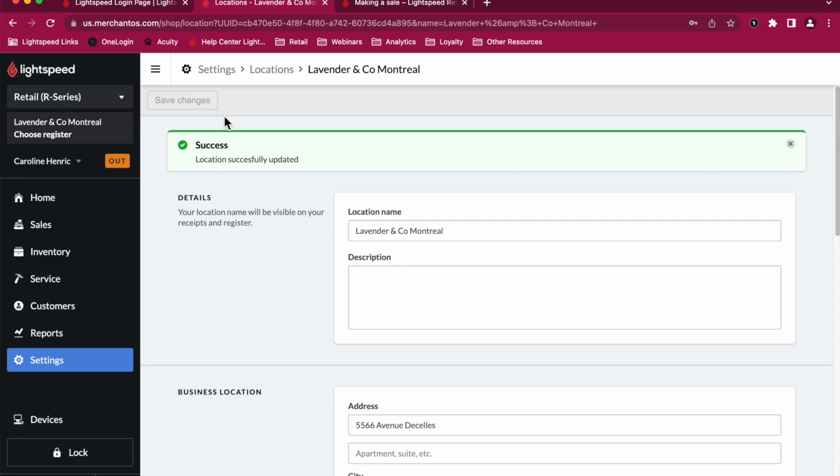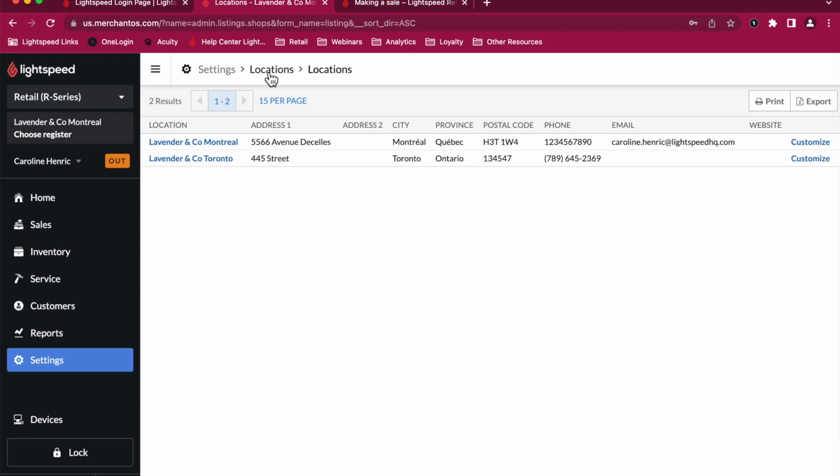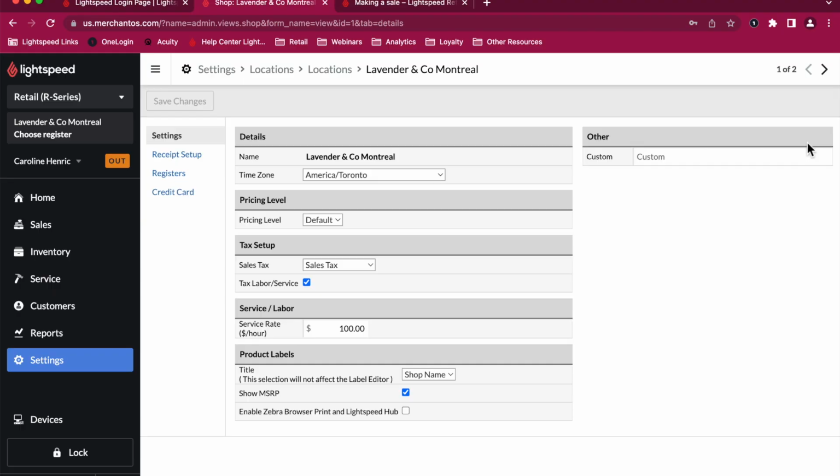Now we're going to go back to our location screen because we can customize a few more things. To do that, I'll be using the breadcrumbs located at the top here to go back one screen instead of using the browser arrow. I'll click on Locations to go back one step. Now let's go on the right-hand side and click on Customize on the location of your choice. First thing you need to make sure here is that your time zone is correct, as this will affect your sales and your report information as well. So first thing to do, modify the time zone.